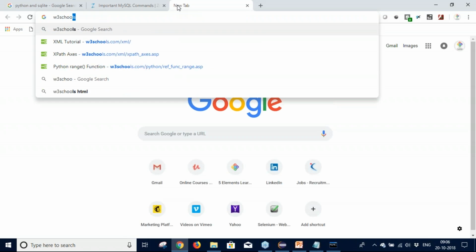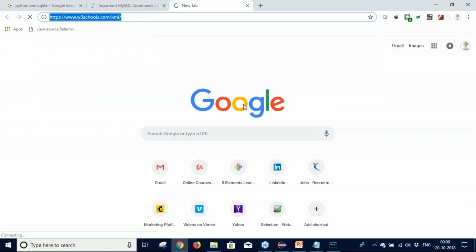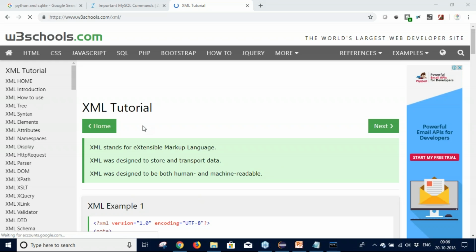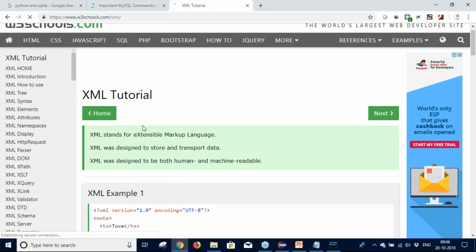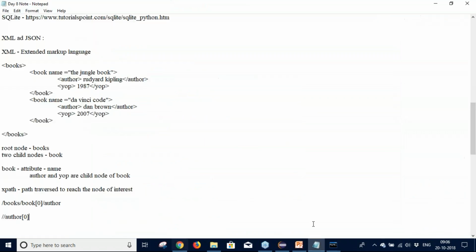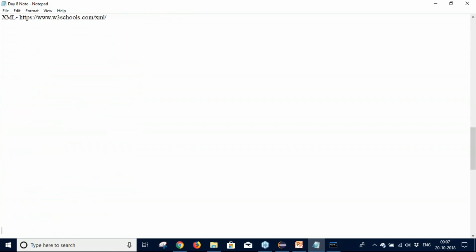If you want to learn more about XML and refresh what you already know, there is this great link, W3Schools XML. You can browse through it. Extensible, not extended. So you can browse through this link and refresh what you know about XML.